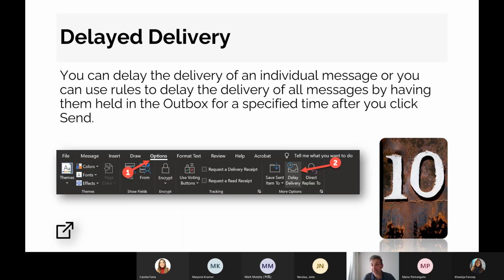Next item, number 10 on my list, and almost the last item, is Delayed Delivery. This is becoming more and more important, especially with the current culture, because the whole idea is to create a work-life balance. You might be working late, but you don't want to bombard your team members or other people with messages at 8 at night or 9, 10, whatever it is.